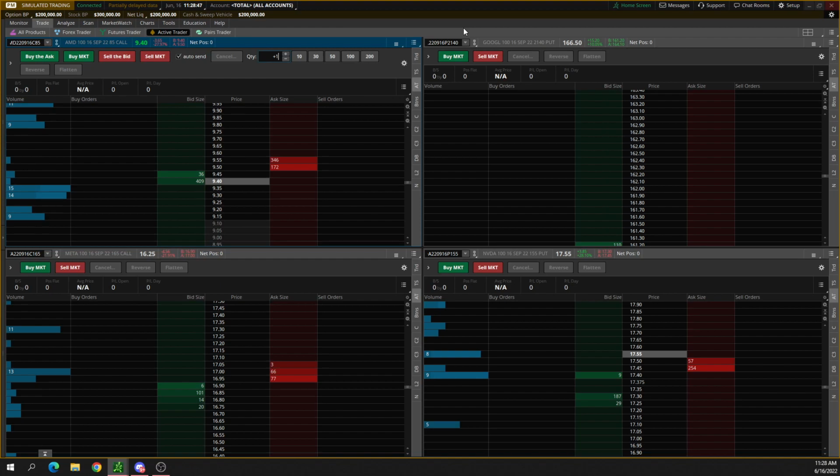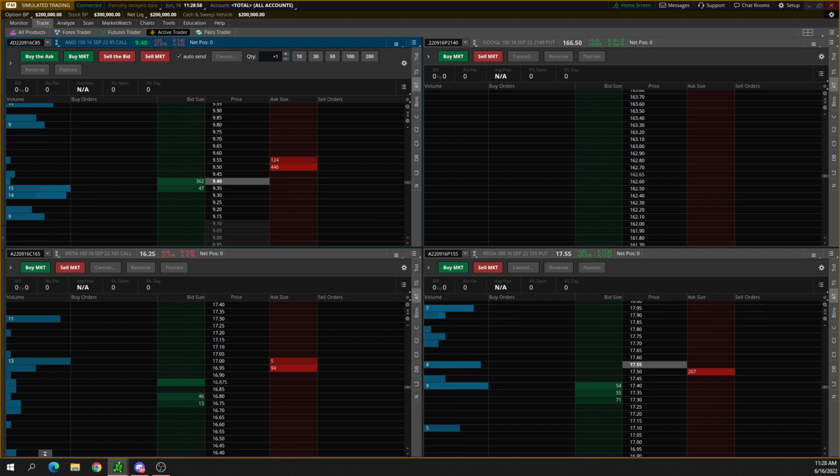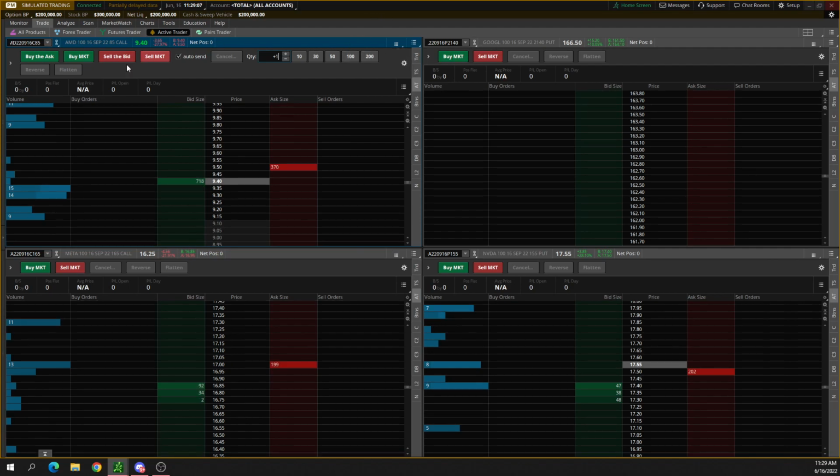So this is how you're going to set up your active trader. Again, you're just going to add it to all 4 of these right here. And then typically what I do with this is I put this all the way on my left monitor. So I strictly leave this screen right here to actually executing my trades on the active trader.